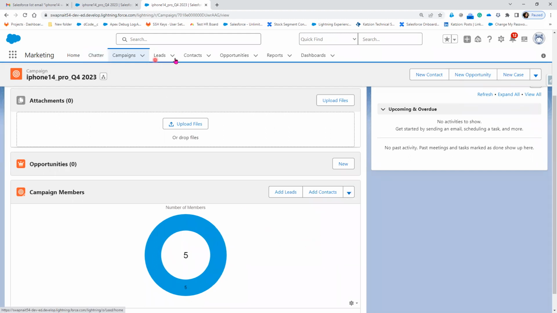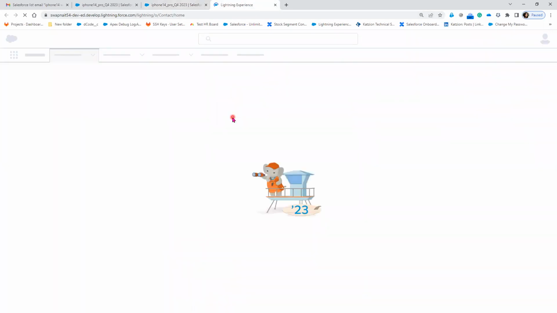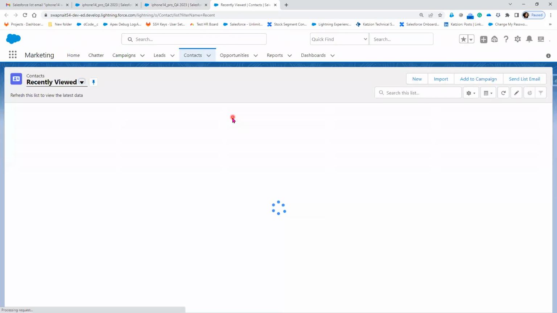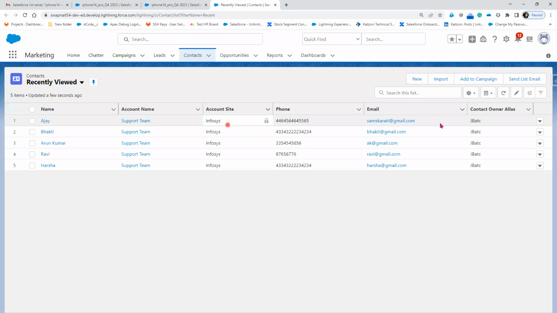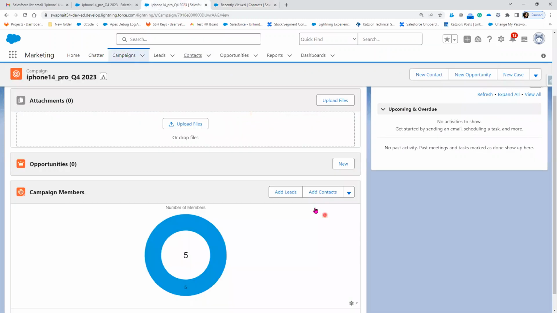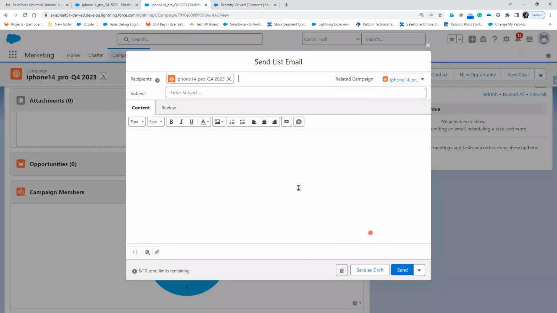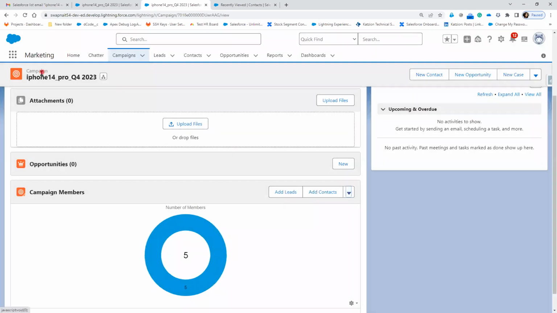I just updated the contact here, because none of the contact emails were right, to show you how the email is received by the end user. I updated this email and then I clicked on send list email so that I will receive an email. Clear?